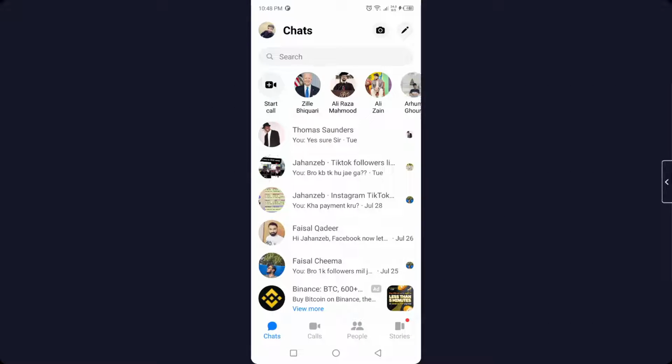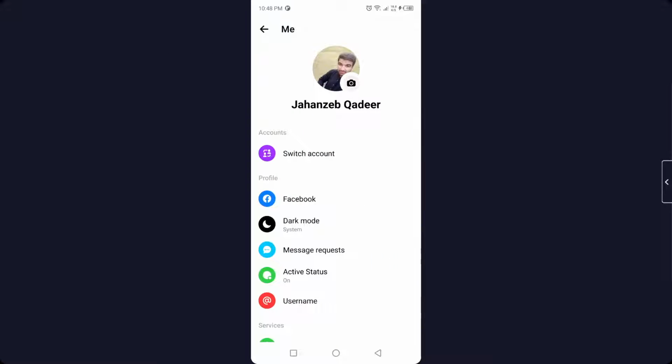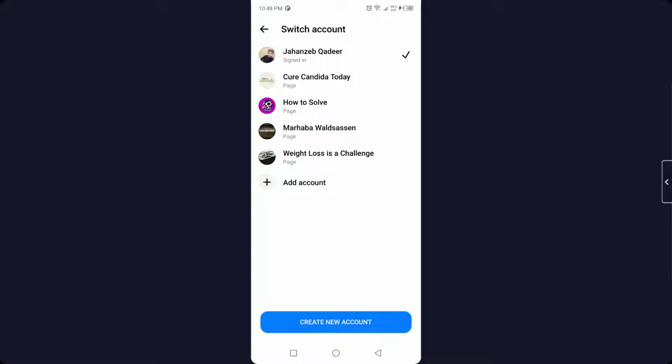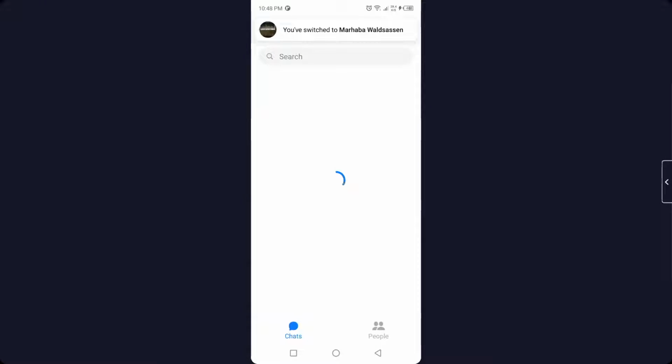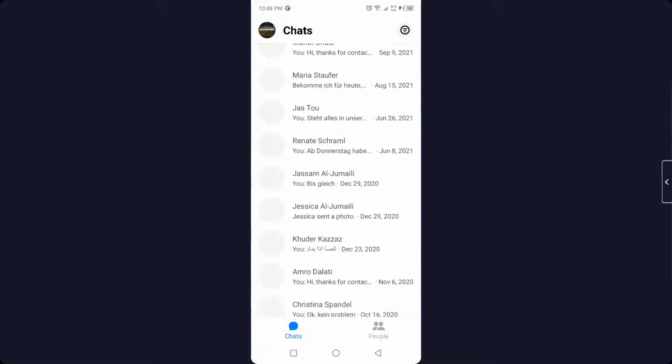As you can see that I am on my account. Then you need to click on your profile picture on the top left, and then you need to click on switch account, and here you can see I have different account, so let me switch my account to this one. So here you can see that I simply switch to an account. So this is a process by which you can fix Messenger bug.